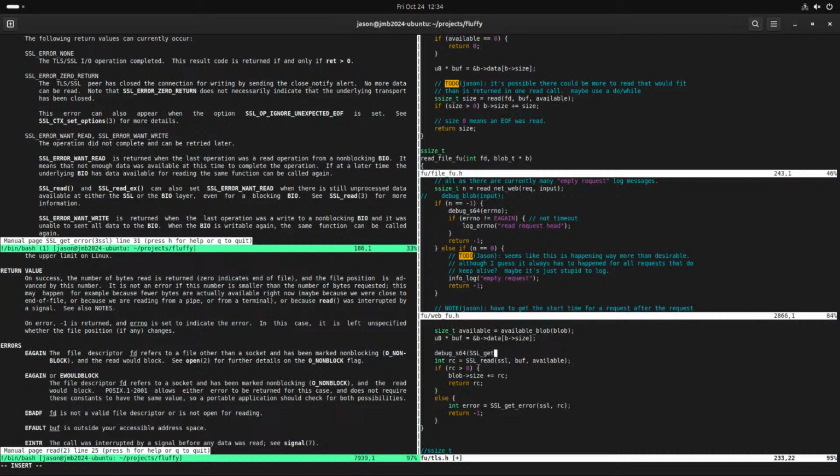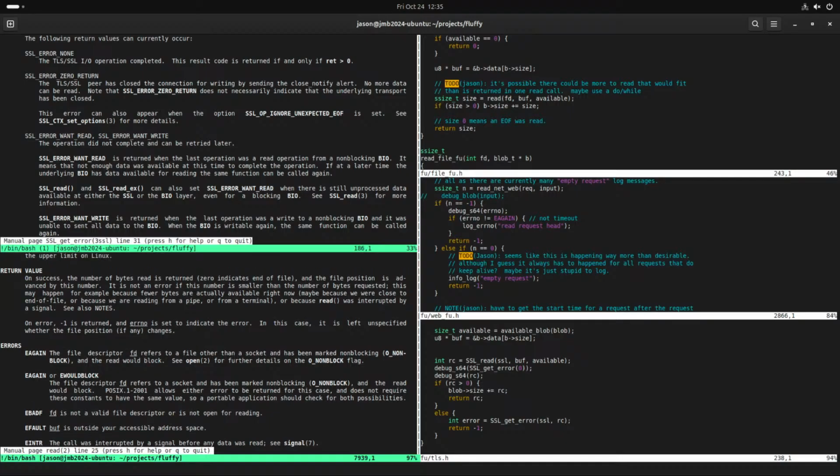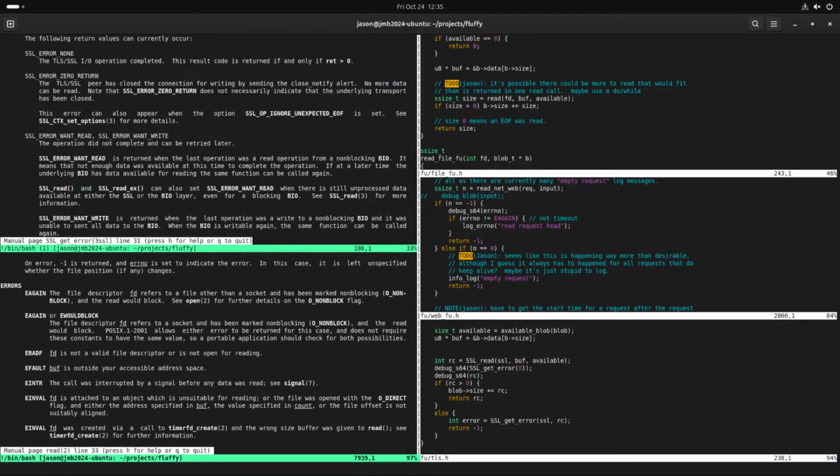SSL get error. What happens if you pass 0 in? And what is the actual RC that we're getting? We can even test that. But I think, yeah, 0 is what I thought it was.